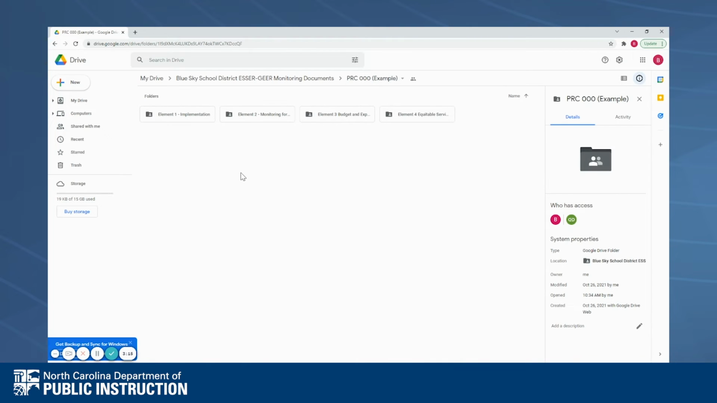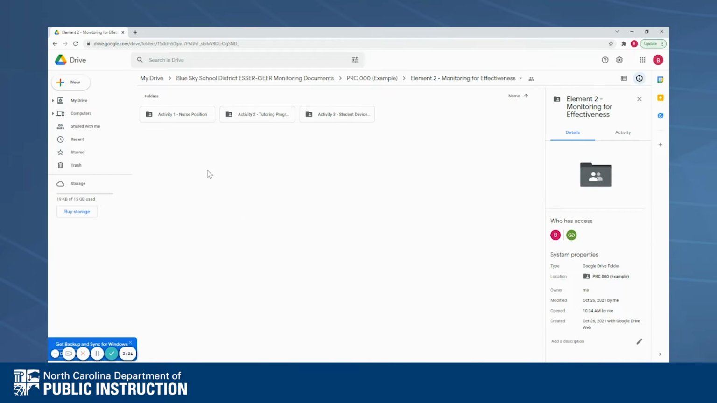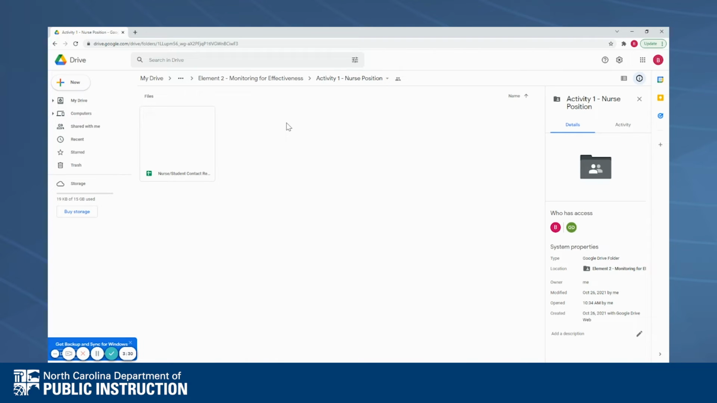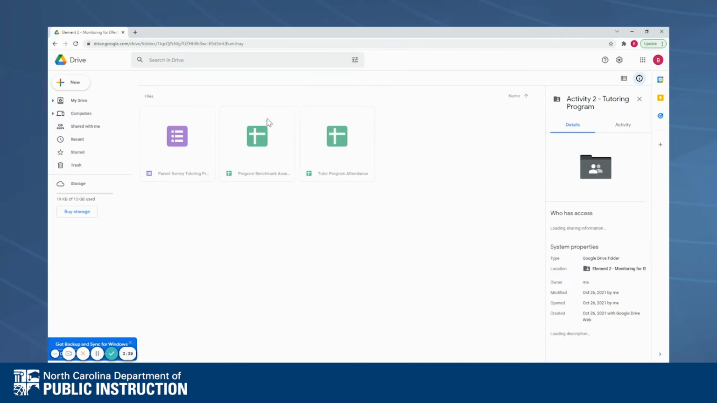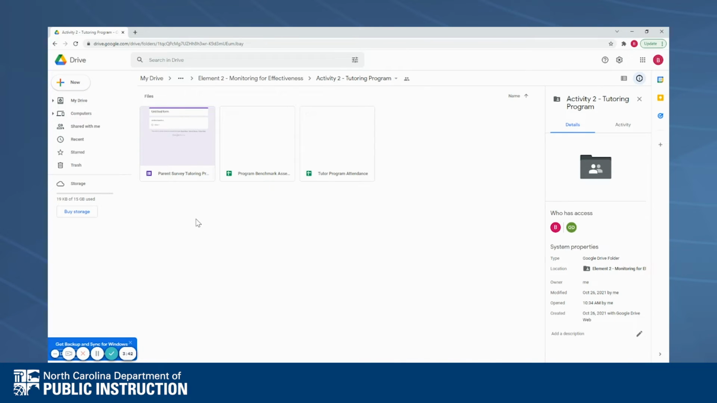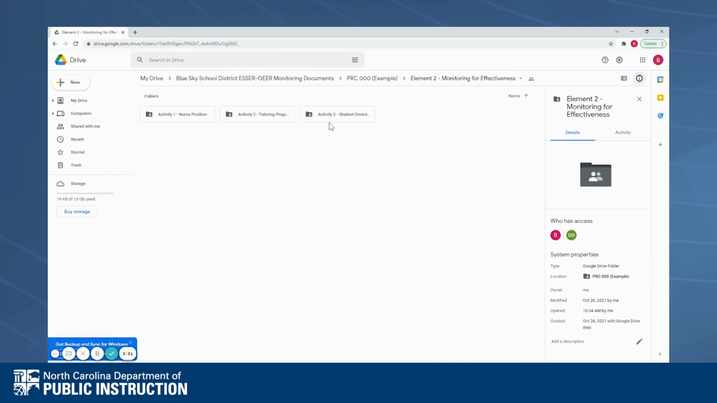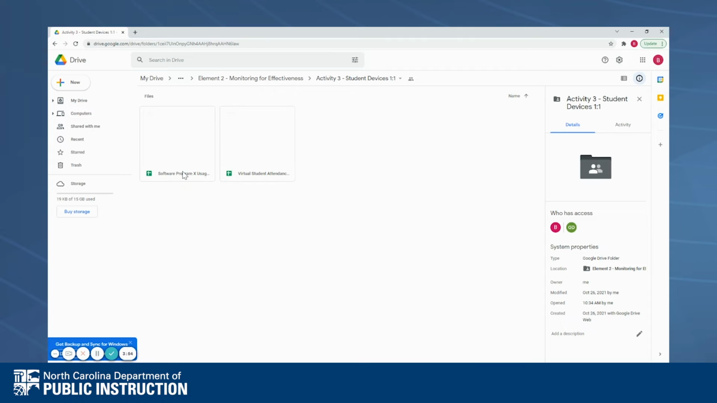For Element 2, showing the same activities, but this time you want to show evidence of impact. So for your nurse position, you may have a log of the number of times the nurse was in contact with students. For tutoring, if you have a parent tutoring survey, benchmark assessments, or attendance, those could all show impact. For student devices, program usage reports, and virtual attendance.